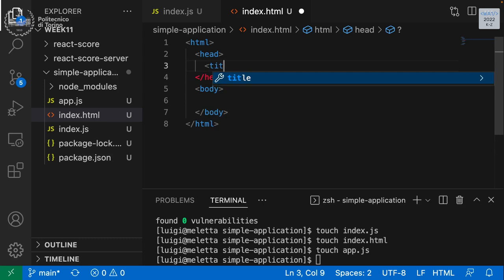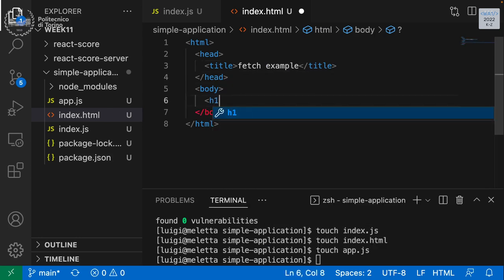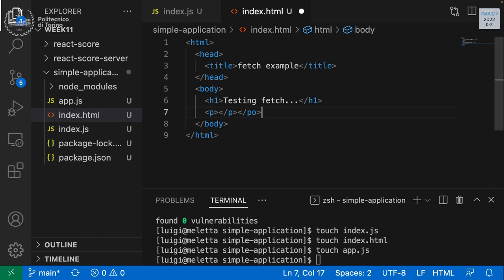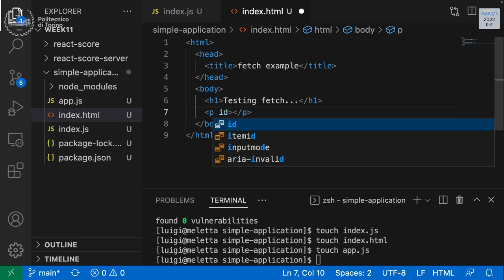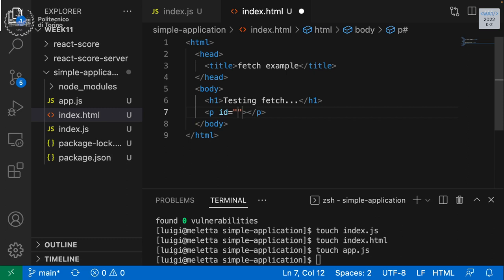We can maybe set a title and say that this is the fetch example. And then in the body, we can add an h1, just to see if the page is provided, with, I don't know, testing fetch. And maybe a paragraph with an ID that is result. And what we need also here in this file.